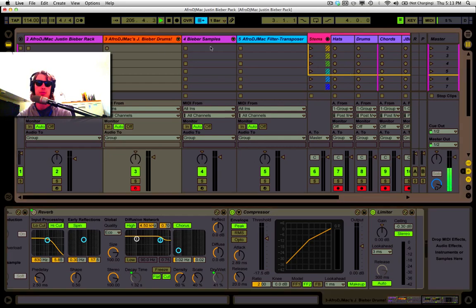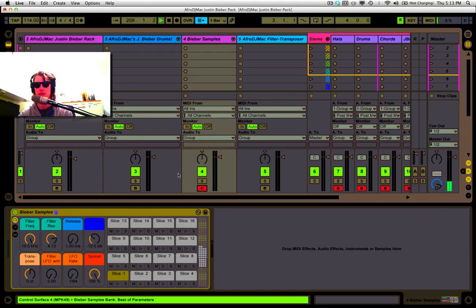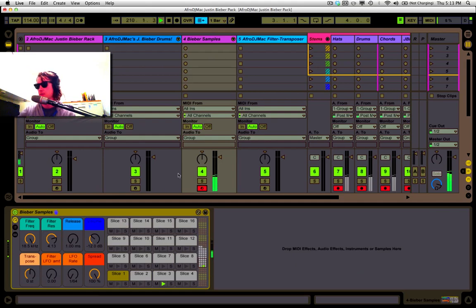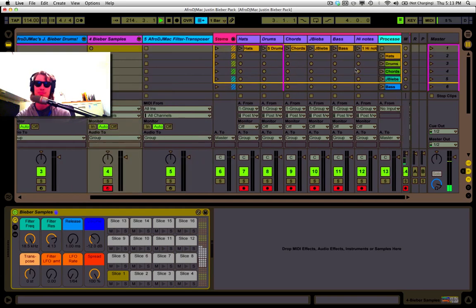So that's the drums. Then maybe the most exciting part here are the samples. And these... There's all kinds of funness in there. And that's how I got this sound from the song in the beginning. It's just a couple of those different notes.